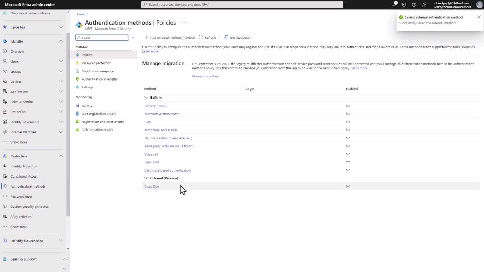And that's it. As you can see here down the bottom, we have external, preview, authentication method provider, Cisco DUO is now listed here. We have just set up external authentication method in Entra ID using Cisco DUO. There are a couple more things that we need to set up, and then we are ready to do the testing.